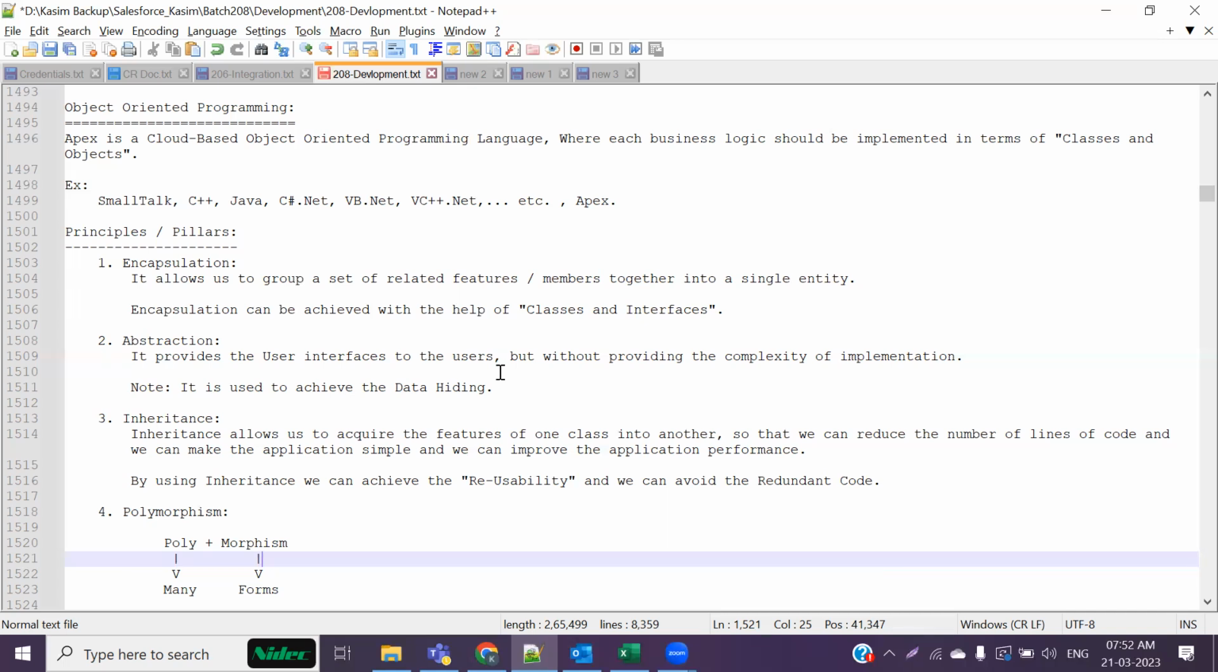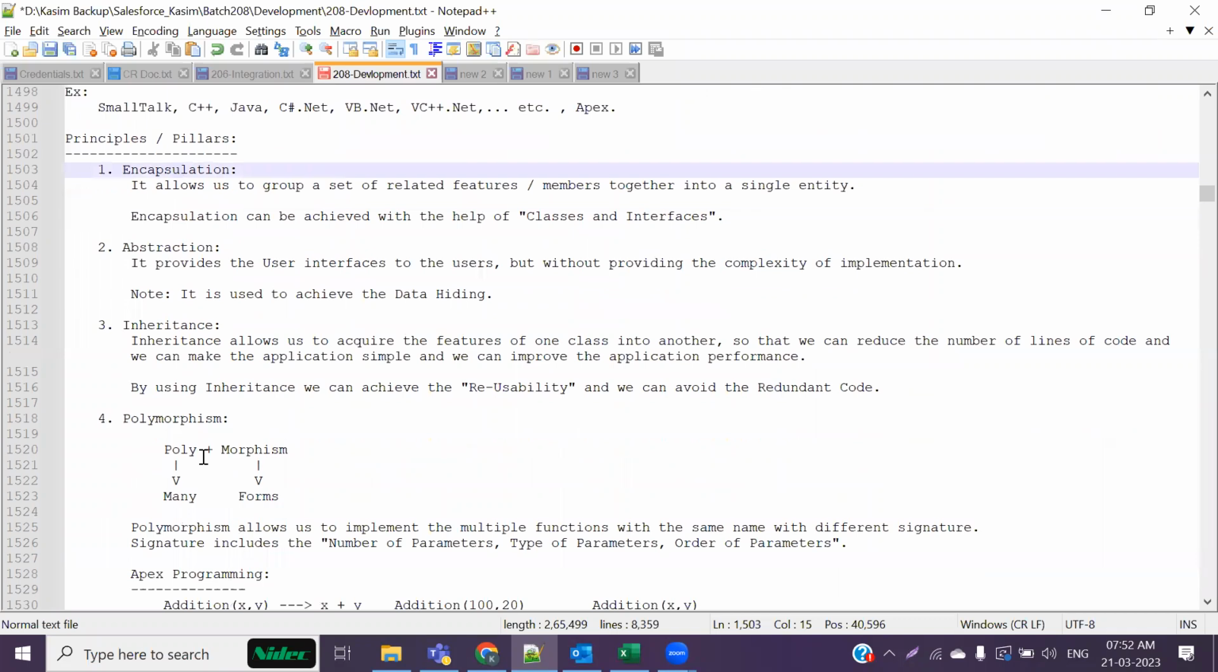That's why whatever we learn, we have to always start from the basics. Object-oriented languages usually have a few principles, some of them being encapsulation, abstraction, inheritance, and polymorphism. Now, Apex programming claims to be a fully object-oriented language, and it's a cloud-based object-oriented language.